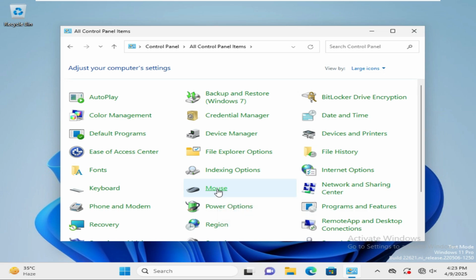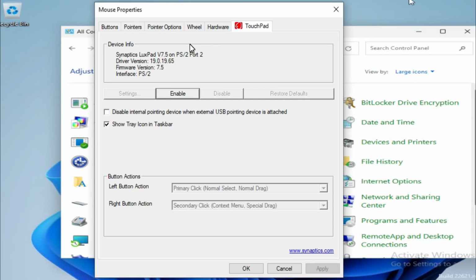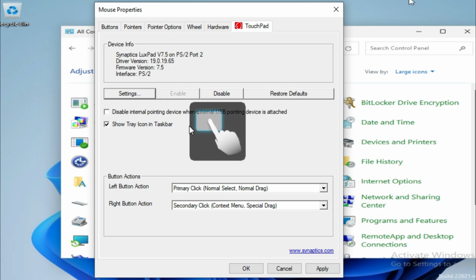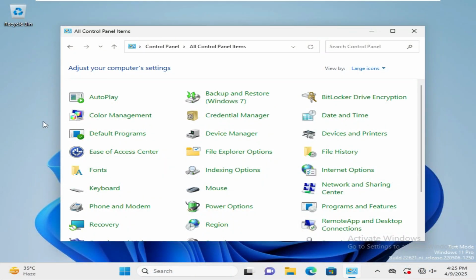Click on mouse and then click on touchpad tab, and here look, the touchpad is disabled. That's why the disabled icon is grayed out and the enabled icon is active. Now click on the enable icon, and now touchpad is enabled. Then click on apply, click on OK. This is the easiest way to enable touchpad on Windows 11 laptop.